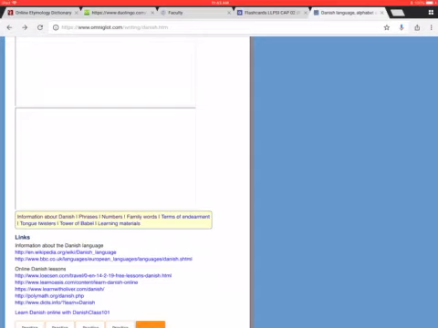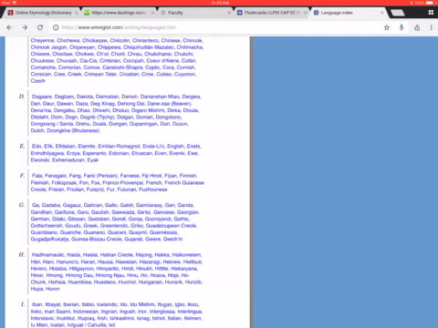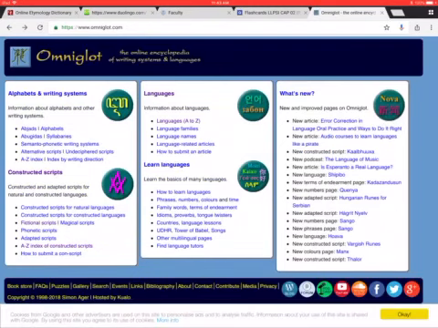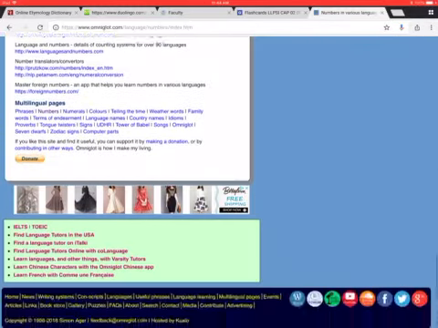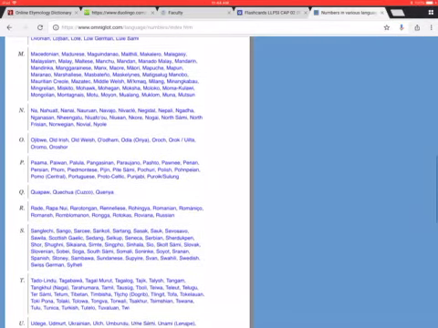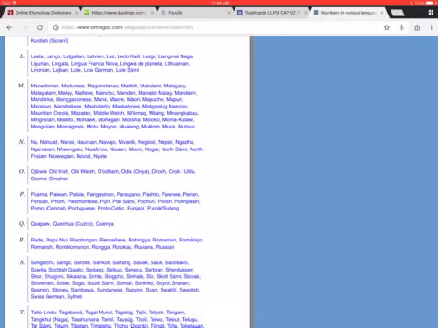Tongue twisters, Tower of Babel, all kinds of different things. Learning materials, so that might give links to learning Danish. All right, so I'm going to go back to the main site. So under learning languages, notice it has phrases, numbers, colors, and time. So let's just pick numbers. That's one thing that there are a lot of linguistics puzzles on. So here it has numbers in various languages. So these are all the languages that they have lists of the numbers in.